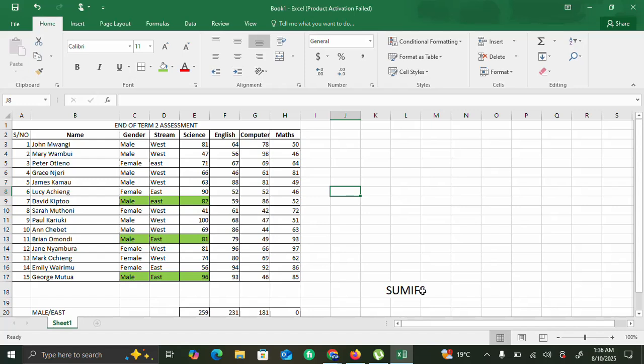And in our case, we talked about where you want to check the totals for the gender, that is maybe a male or a female, and then the next one is that you want to find maybe a male that belongs to east stream or a female that belongs to the east stream. And you've said for this one you have to use SUMIFS because you are using two conditions to check.